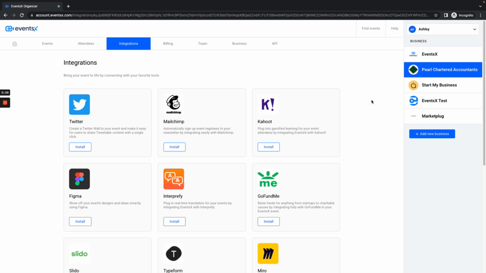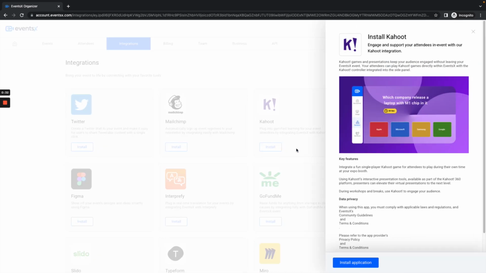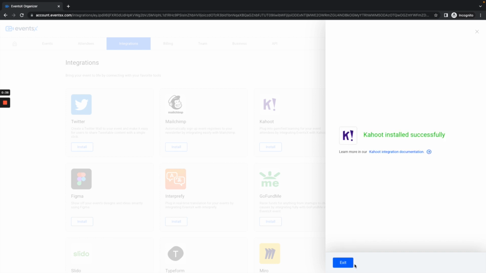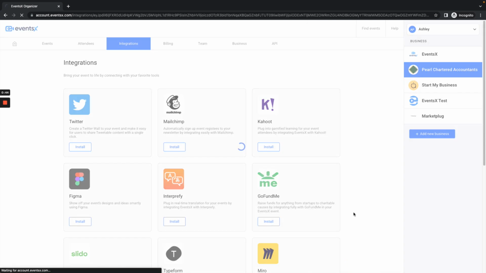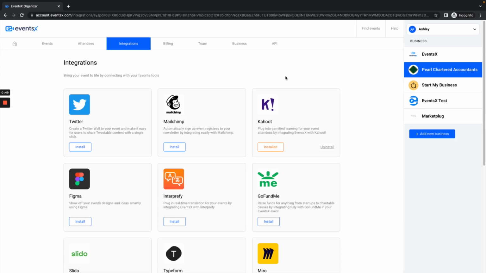And from the Integrations tab, find Kahoot and click the Install button. You have now installed Kahoot with EventsX, and you will be able to enable it from your event.